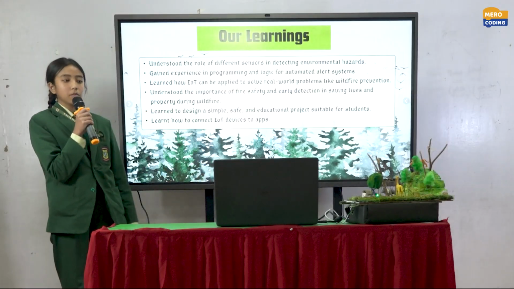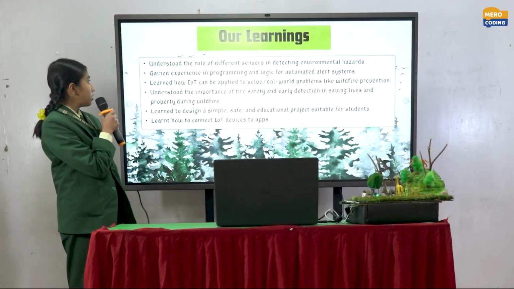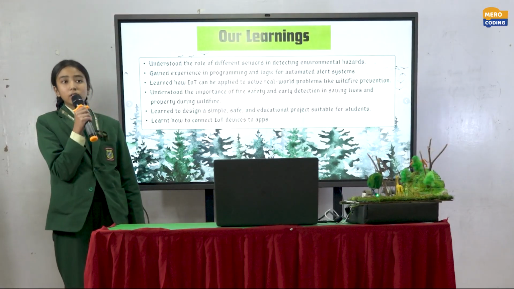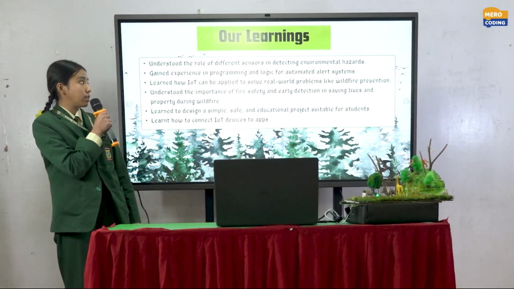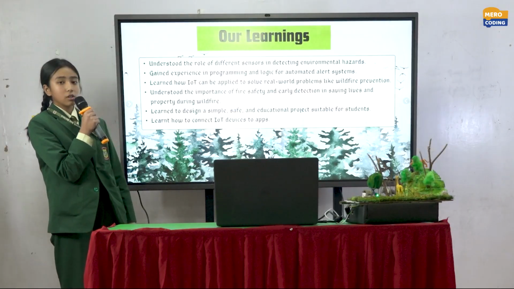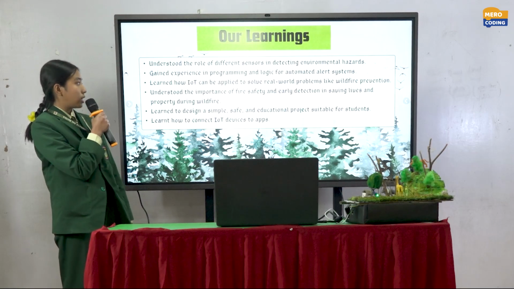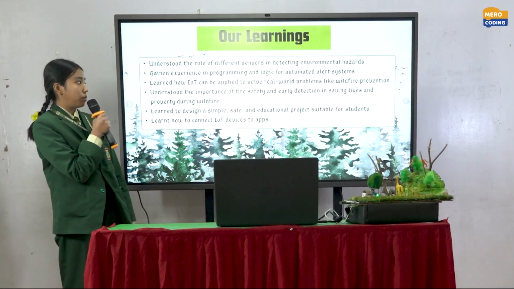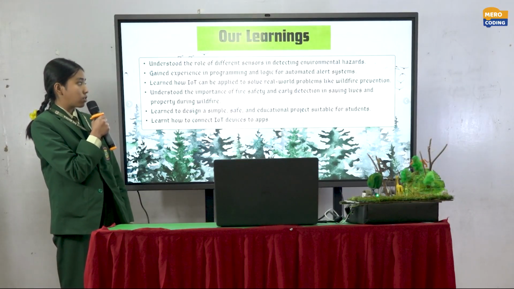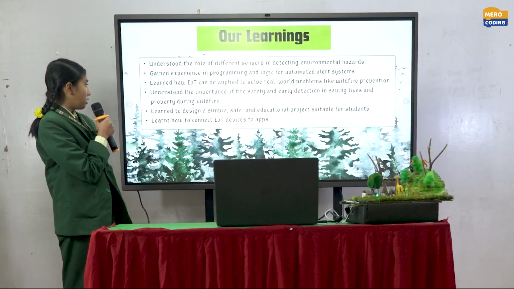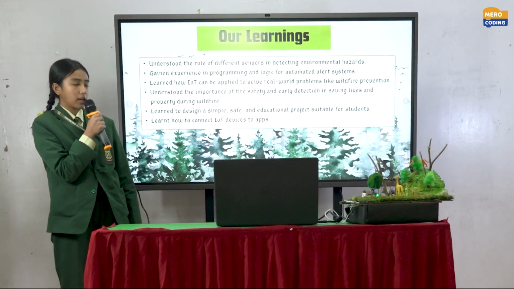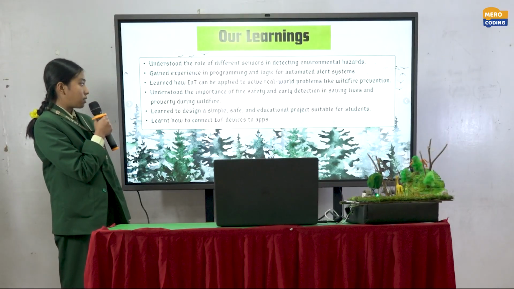Throughout the making of this system, we have learned many things, some of them being: we understood the roles of different sensors in detecting environmental hazards and how simple electronics can play a massive role in detecting such disasters. We also gained experience in programming and logic for automated alert systems and learned how IoT can be applied to solve serious real-world problems like wildfires. We also understood the importance of fire safety and early detection in saving lives and property during wildfire, and learned to design a simple, safe, and educational project suitable for students like us. We learned how to connect IoT devices to apps as well.